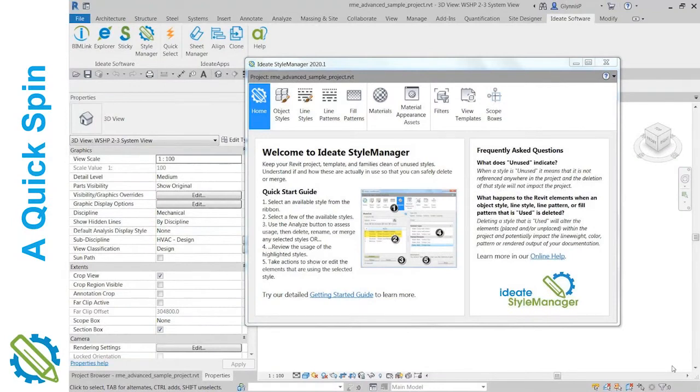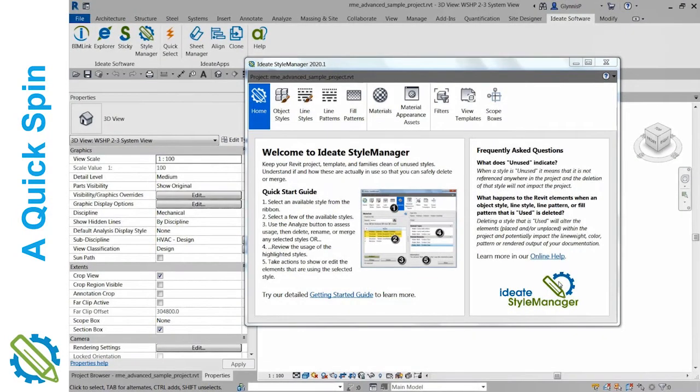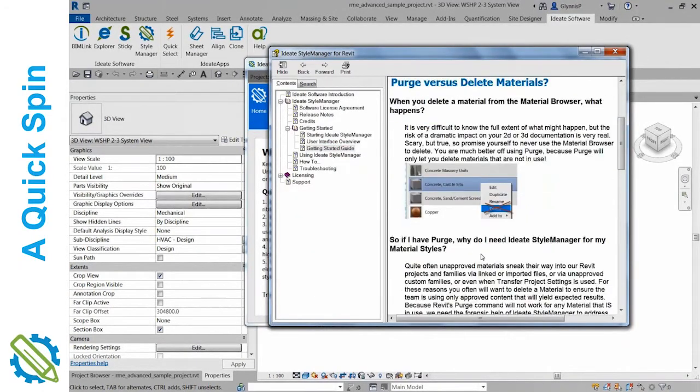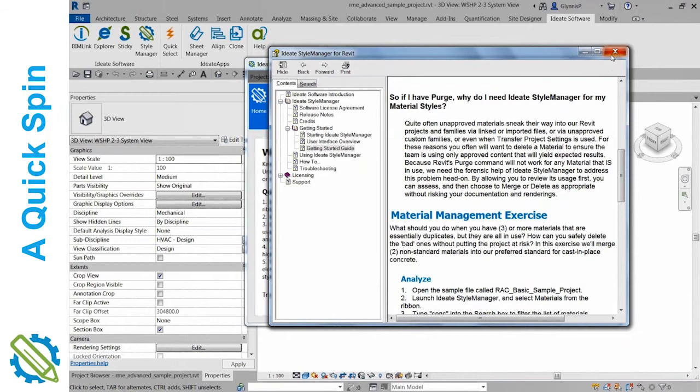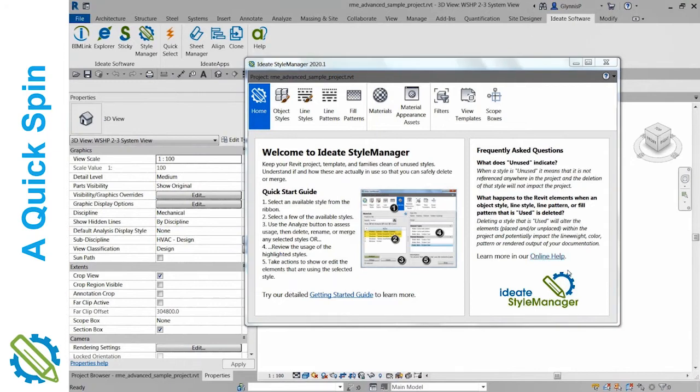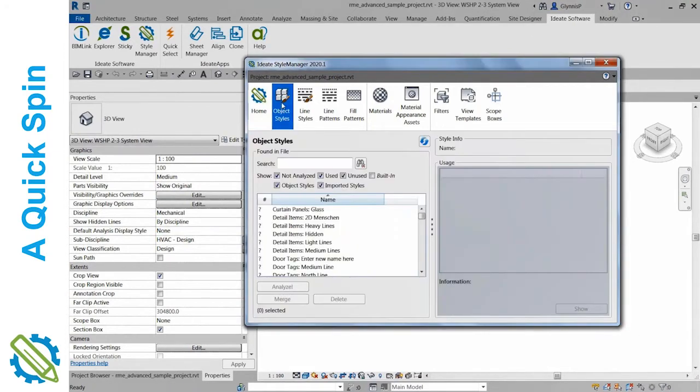So let's take a quick spin on Ideate Style Manager. All of the Ideate Software tools are accessible through the ribbon panel under Ideate Software. In Ideate Style Manager, we've tried to create a home screen here that shows you help. It has access to both in-product help as well as online help. All of our products have getting started guides in the product, but also help online.